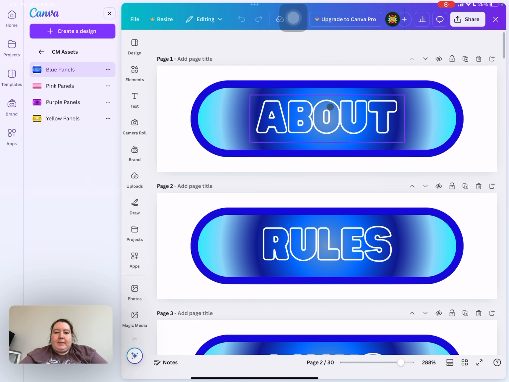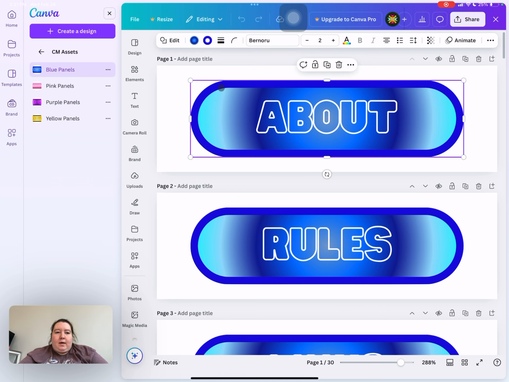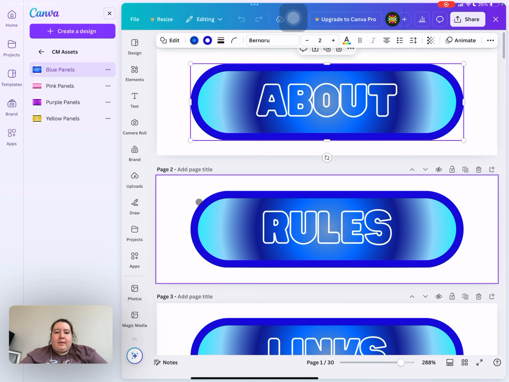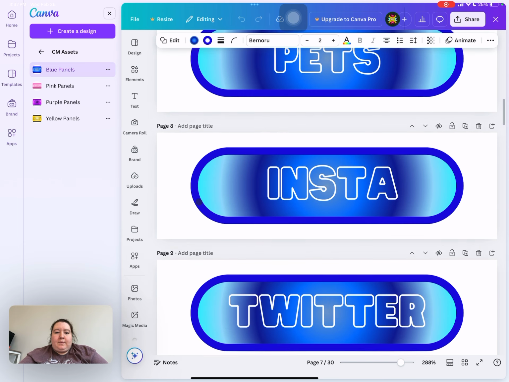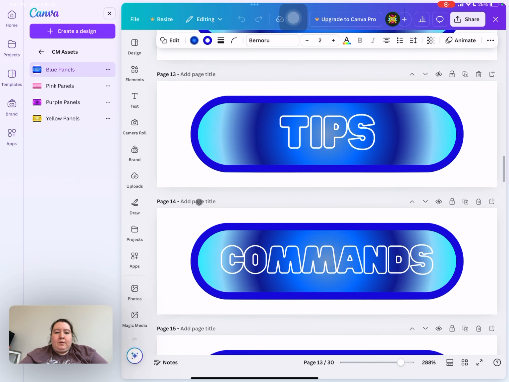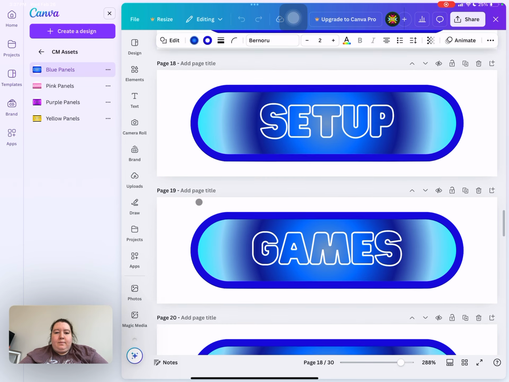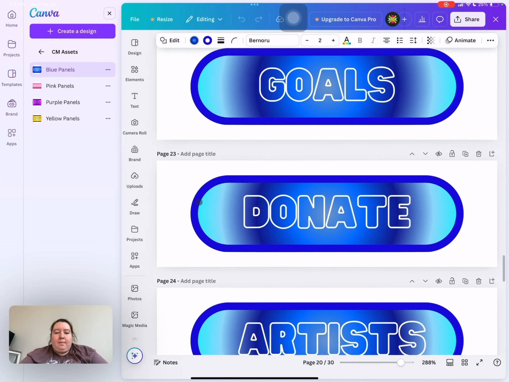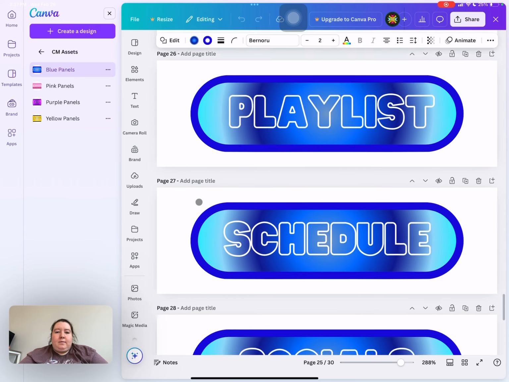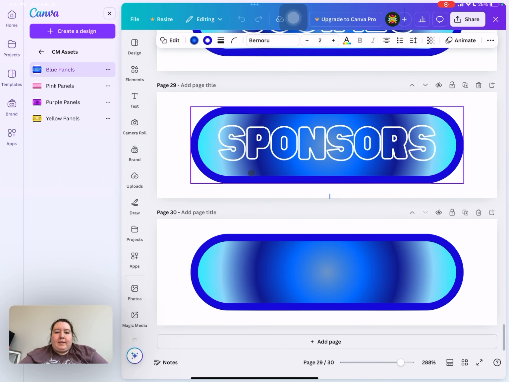So yeah, you basically pick a font, you pick a border, and then you can pick a gradient. I'll show you. See, these are the different things you should think about. Like setup, merge, shop, goals, donate, just different things here. You don't have to have all 30, but you should make an extra blank one just in case you miss something.